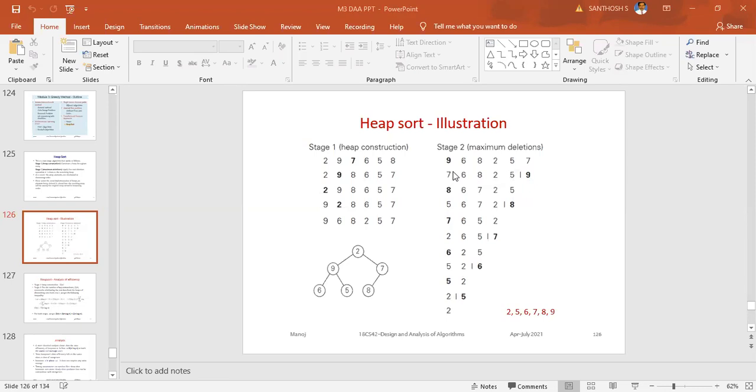Now you can write the tree. 7 is the root. 7 will have 2 children, 6 and 8, and 6 will have 2 and 5. Now you check for parent dominance. Parent is 7, children are 6 and 8, so for that purpose you are going to replace.